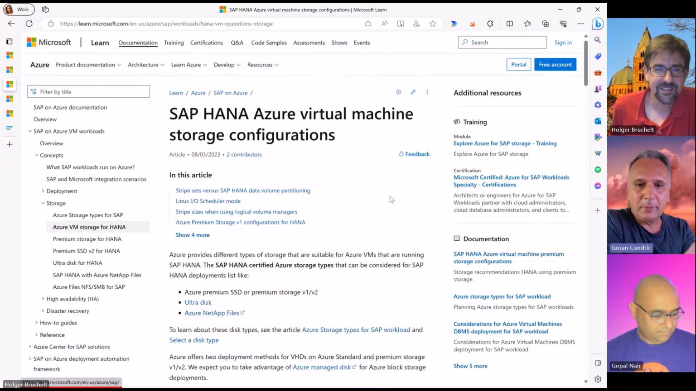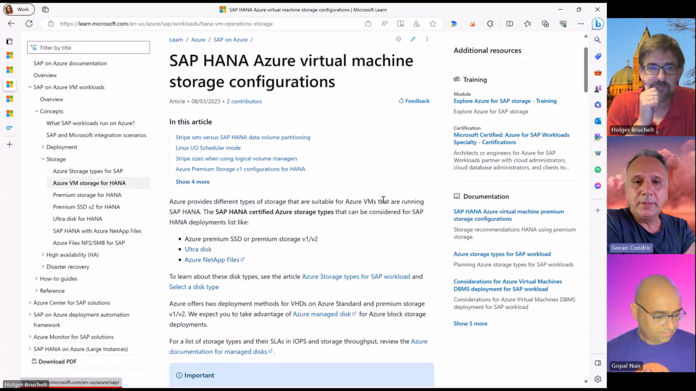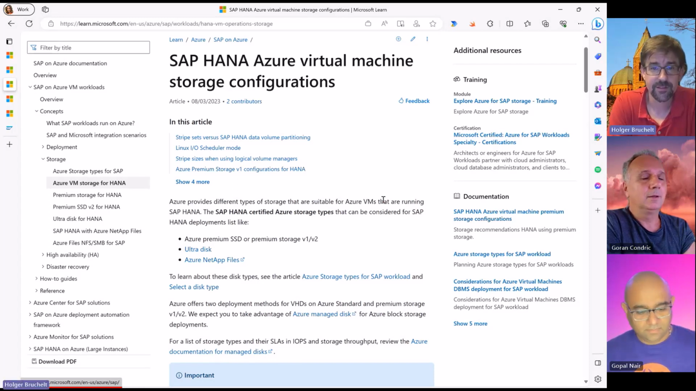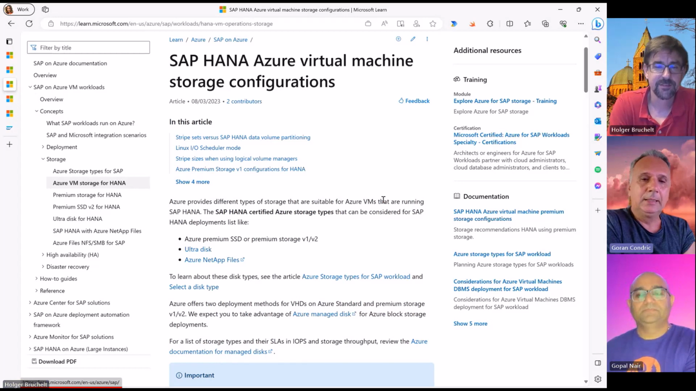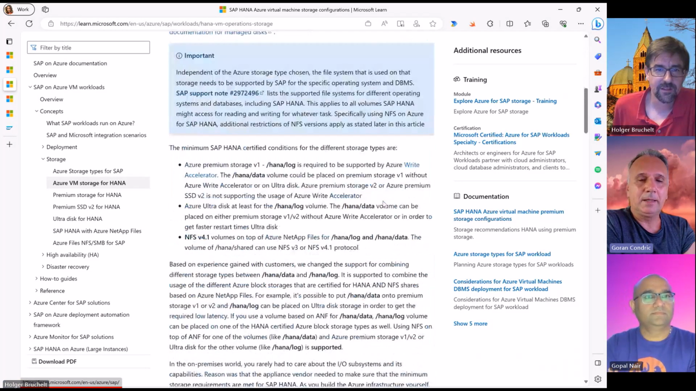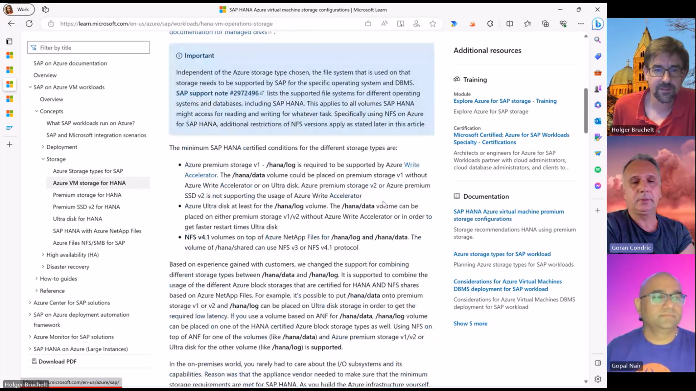So basically now what we are also telling is that we allow customers to mix different storage types for the HANA data and HANA logs. For example, ANF could be used for the HANA data and HANA logs could be on premium disk. Oh, okay. Or a different combination. Now, the question is, what is the benefit there?